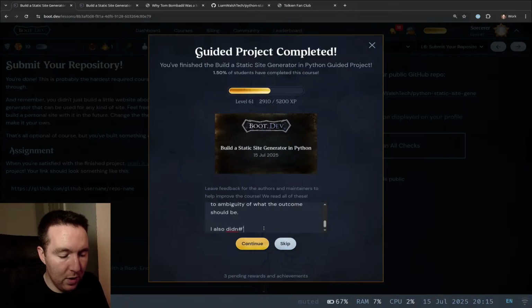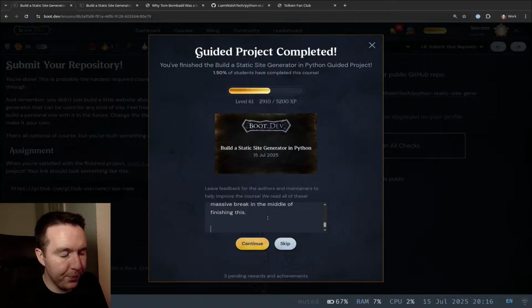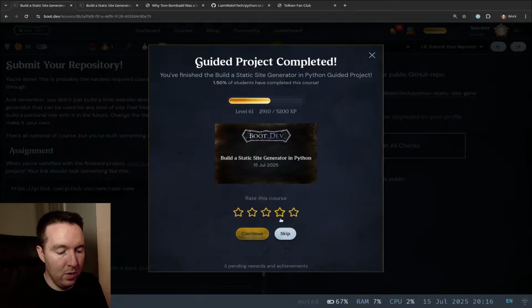I also didn't help myself by having a massive break in the middle of finishing this. The more guided sections earlier on were useful, as it didn't say how to complete the function, but at least told you what to create. It's a 5 out of 5.